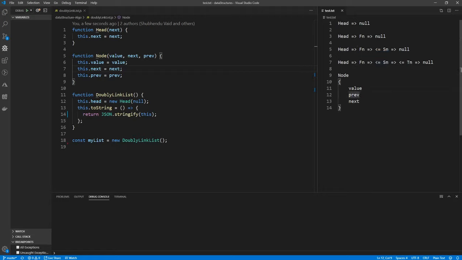And any subsequent nodes, like for example the third node, would also be pointing to the previous node. So the third node would be pointing to the second node, which would be pointing to the first node. This way, unlike a singly linked list where you cannot traverse backwards, in a doubly linked list you can also traverse backwards. Having said that, now our node would have three values: a value, a previous pointer and a next pointer. That is what would change in our node. The head would remain exactly the same, it would just have a next node.